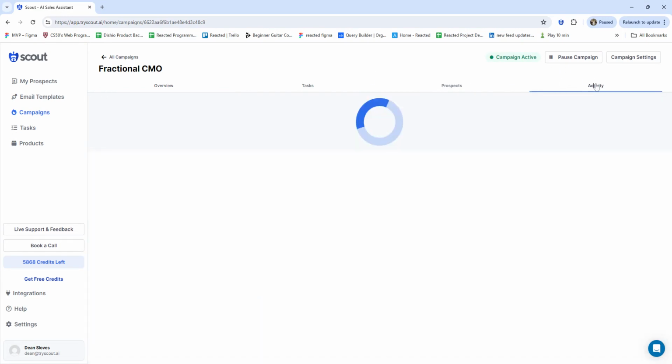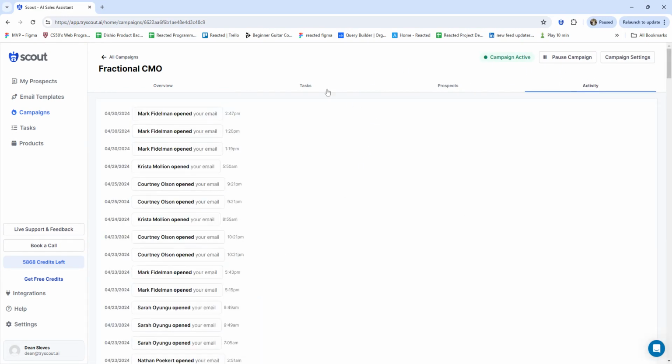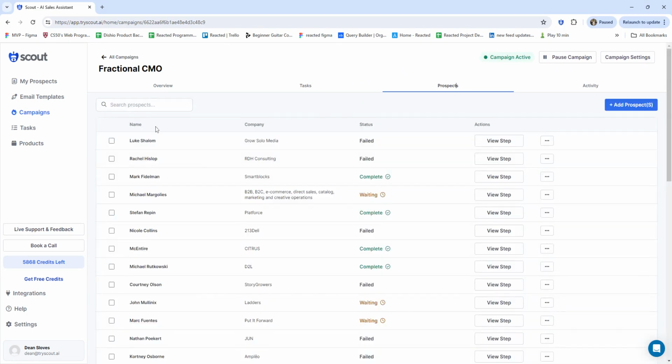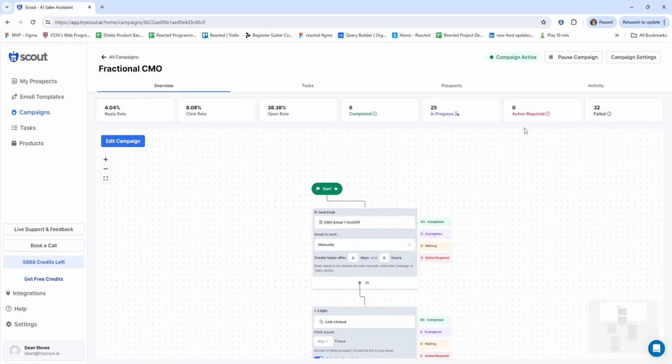You also have activity in an entire feed here to see opens, clicks, replies, etc. You have your list of prospects that are in there, and you have your metrics up top. This is the overview of campaigns.